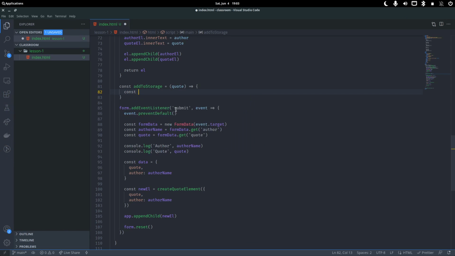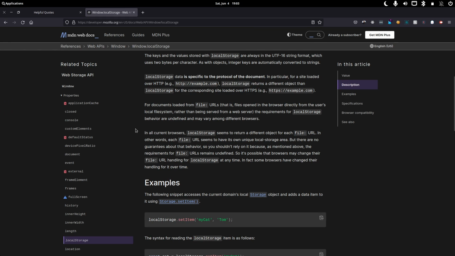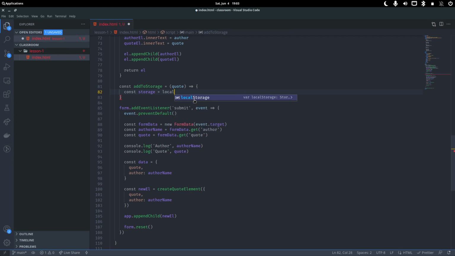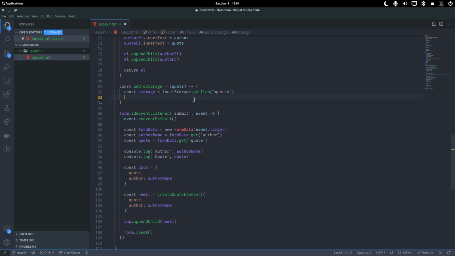So I'm going to read it currently. What's the current value? Storage. How do I get this? Boom, getItem, cool. getItem quotes. And we're going to say that quotes is some JSON string.